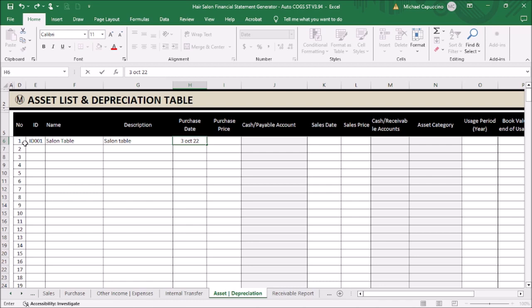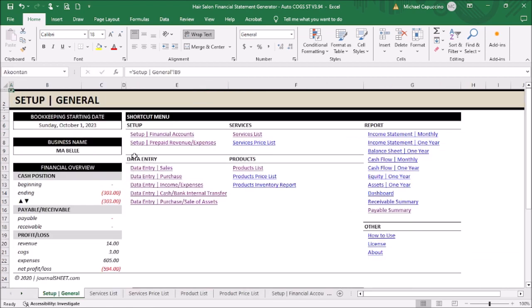Then, you can select the asset category in the Asset Category column in column N. If you purchase an asset with payable, you can type the paid payable in the Other Income and Expenses tab as you can see in the sample. It also applies to receivable transactions.